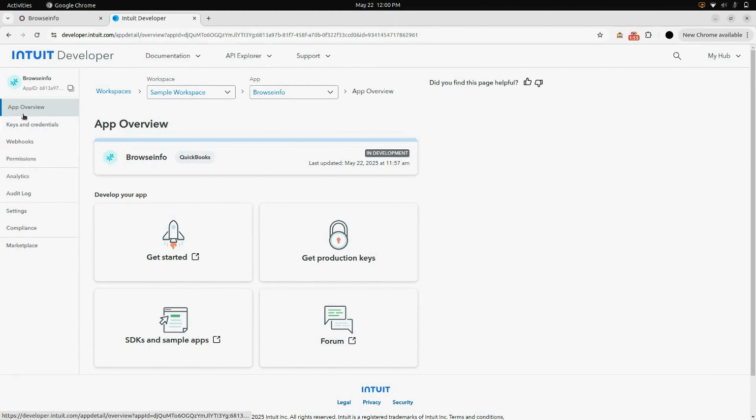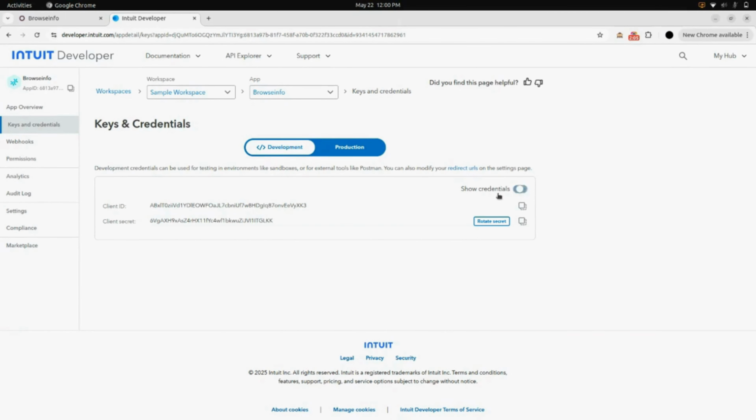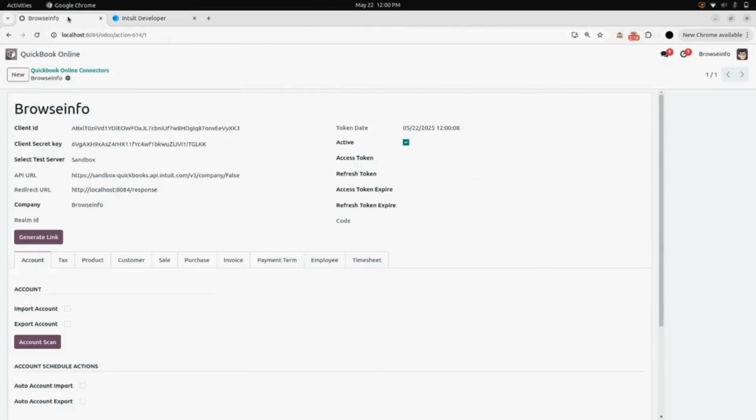So first of all, we will go into the keys and credentials. And here you can see your client ID and client secret. Just enable the toggle show credentials and you can copy the client ID and client secret, which you need to add into your Odoo interface. Just copy it from here and enter it into your Odoo interface. After entering all of this, you need to generate a link.